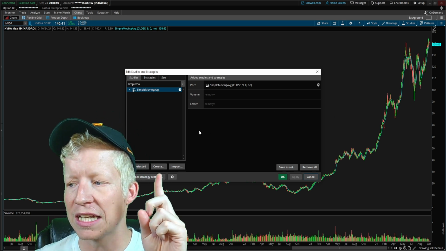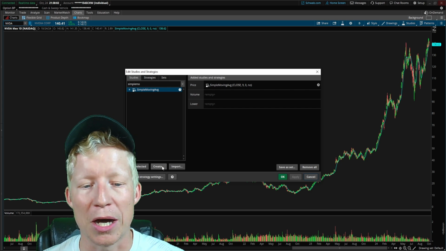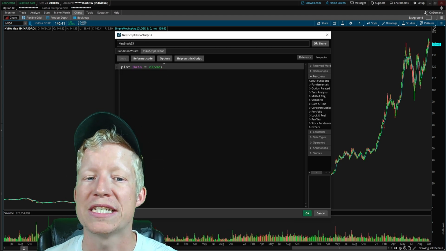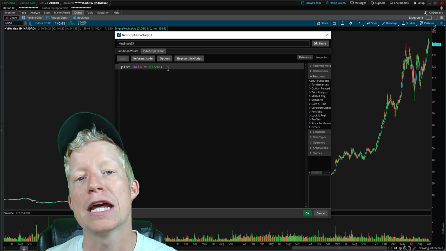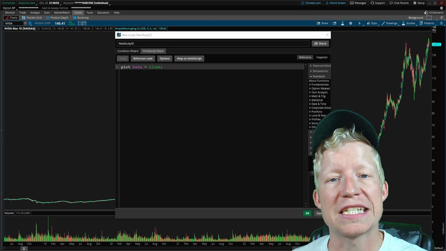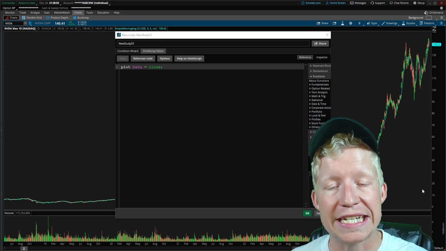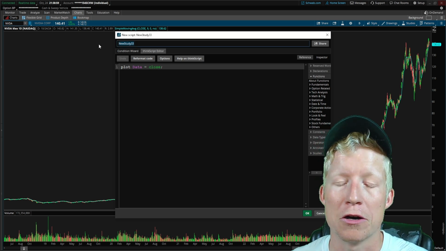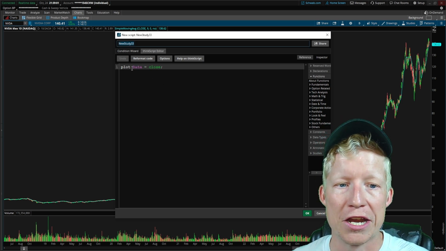However, did you realize this little create button exists here? And when we click on this, this now opens a modal where we can begin coding custom studies. For our first simple example, let's just recreate that simple moving average. Let's build it within our custom new study 33 here.